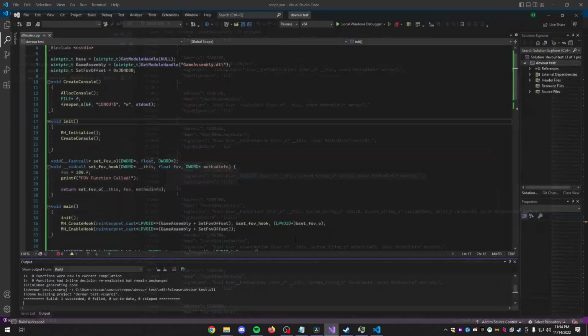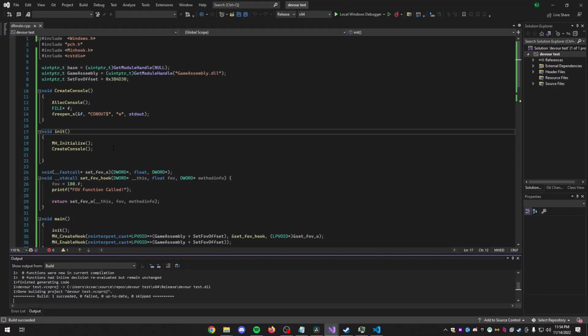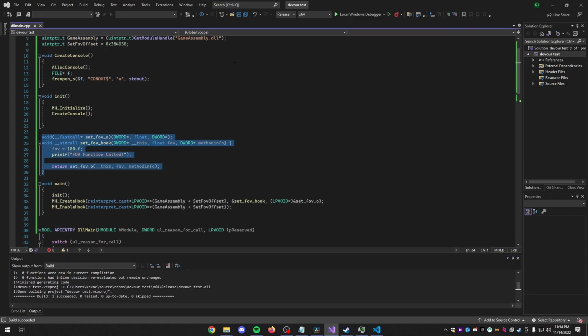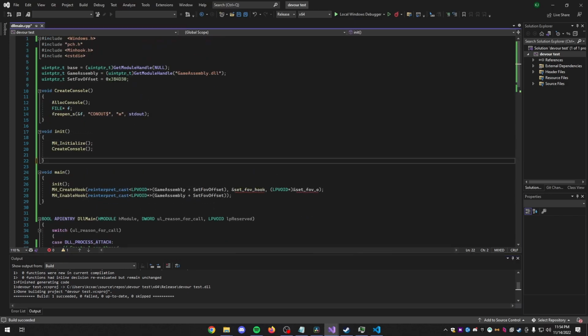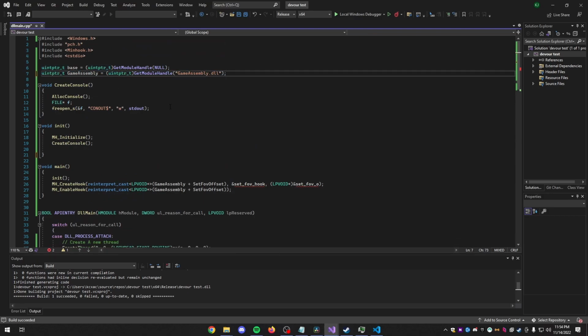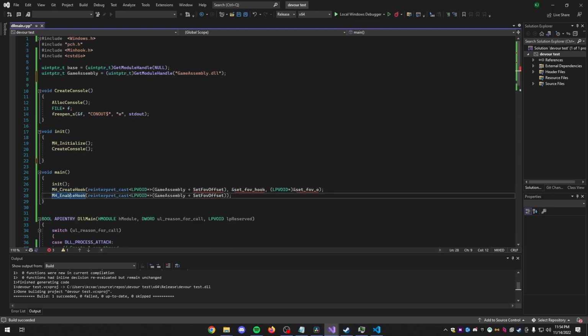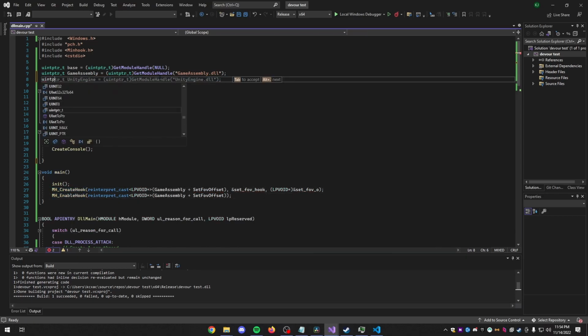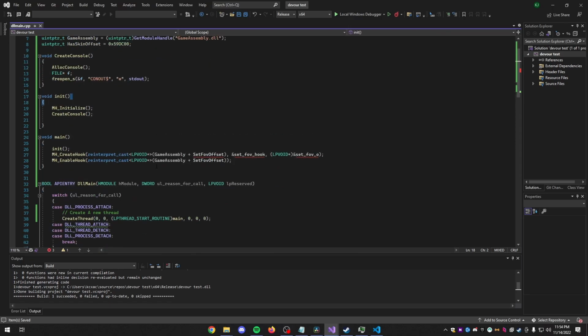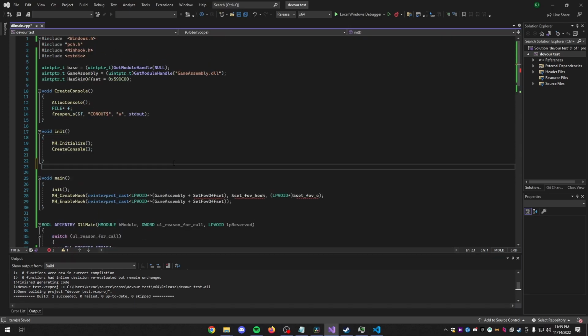So let's go to Visual Studio. I'm just going to modify that with the source that we just made. It's not really too much different. I'm going to remove the FOV thing because we're not using Devour anymore. The offsets are different, so remove that. I'm going to keep the MinHook stuff because it's the same. We're going to use the new offset. Has skin offset equals 0x, the offset that we got. And then we're going to make the hook.